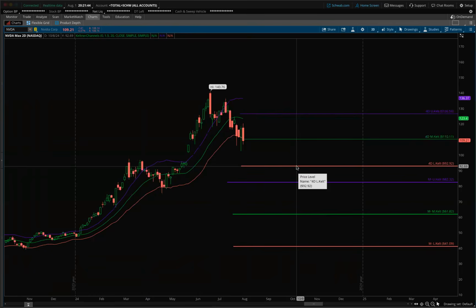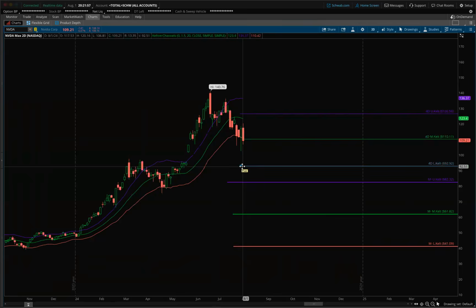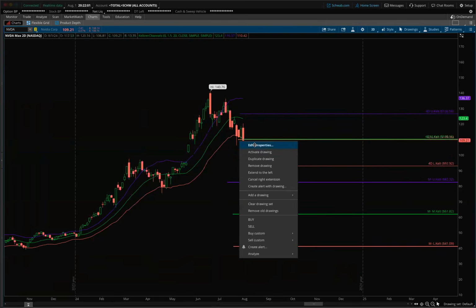Now we are at the 2D. What do you notice here? On the 2D, the 2D lower Celt lines up with the 4D middle Celt. What we're going to do is the exact same thing: duplicate, edit that.